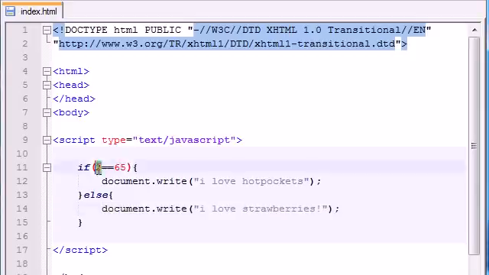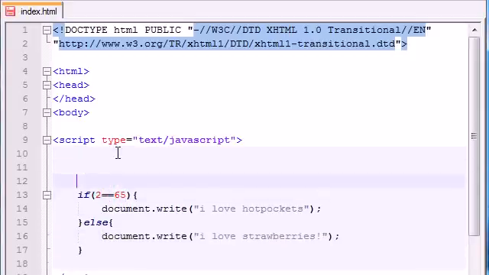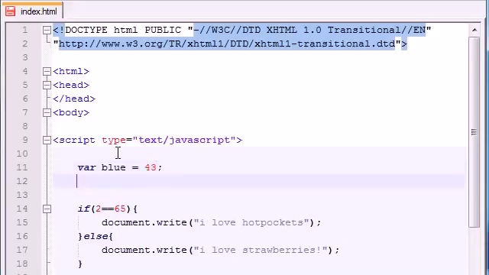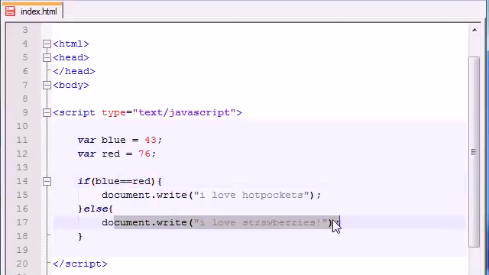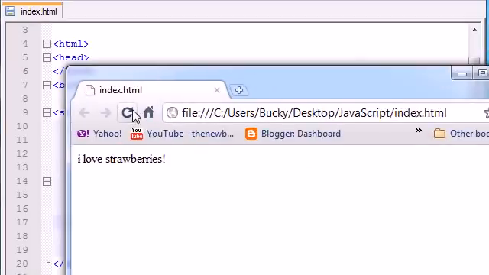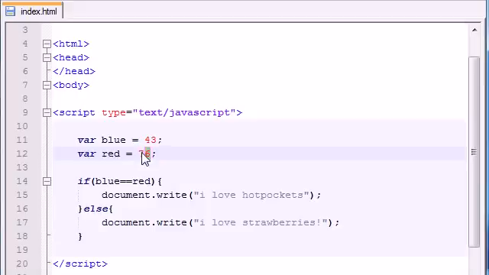So aside from having just two values equal each other, we can have two variables equal each other. For example, if we had var blue equal 43 and var red equal 76, then we can test if blue is equal to red, which they aren't, so it's going to say I love strawberries right here. Check it out. I love strawberries. But if they are equal to each other, 43 and 43, check it out. I love hot pockets. So again, it is more common to compare two variables against each other. You can also take a variable and compare it to a number. If 43 equals 43, just like that, I love hot pockets.